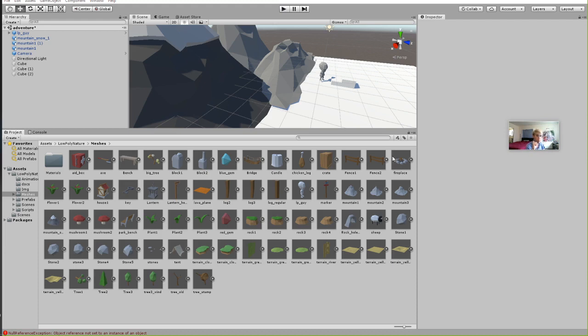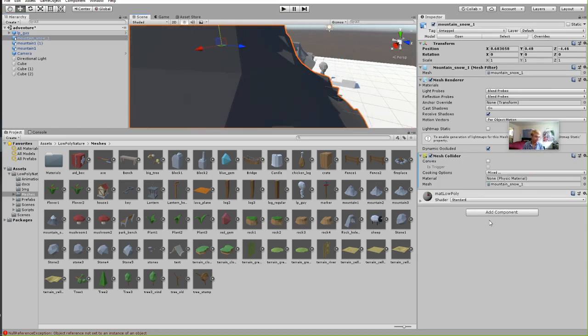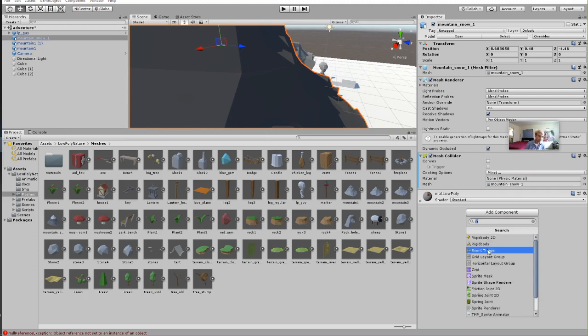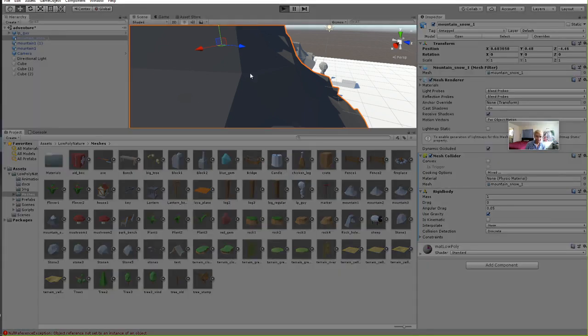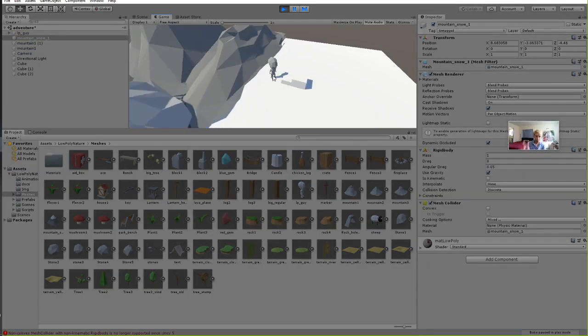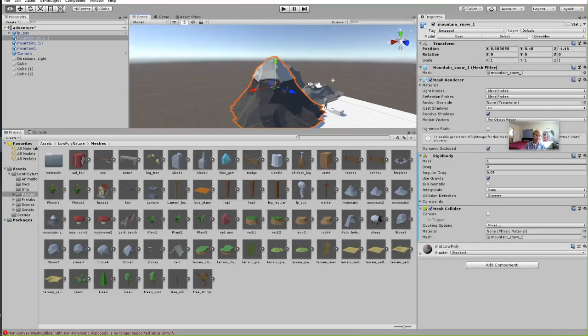Someone said my mountain just fell through the floor. Probably what you did is you added a rigid body to this. I kept saying rigid body out loud, but I was actually typing in mesh collider. But if you add a rigid body to your scene, or to your object, then it'll be a physics object and will have gravity and things like this.